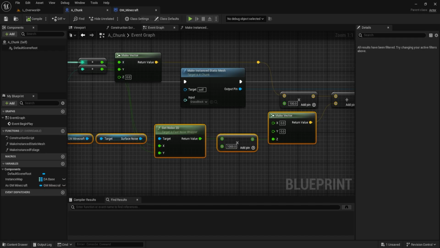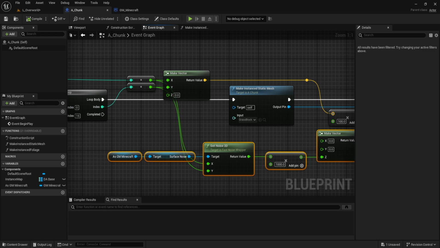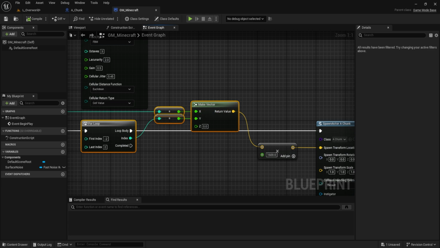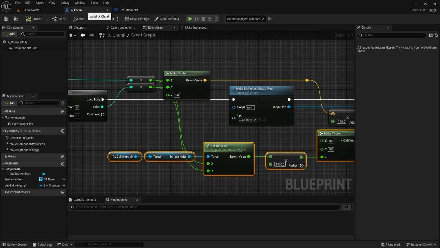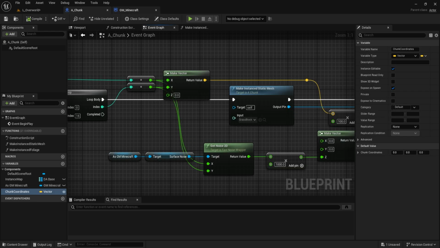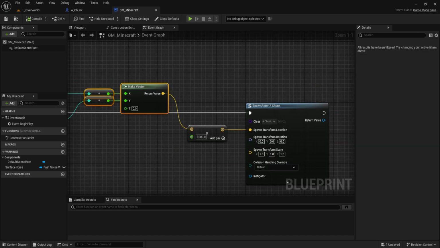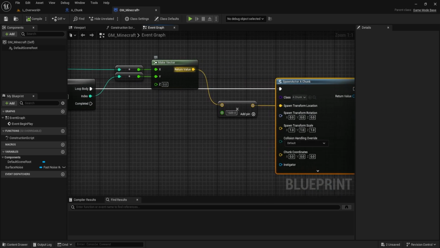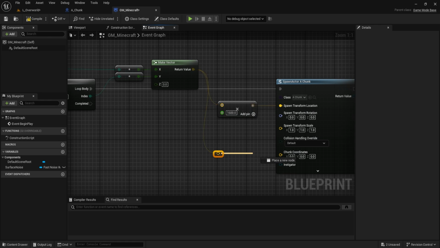So to do that, we need to make a slight modification to our chunk. We need to know where our chunk is located. We already have our for loop here, which knows where it's located. We just need to tell it where it's located. So we need a new variable, which we'll call chunk coordinates. It's going to be a very basic vector, but we want it to be exposed on spawn. So compile. And right here, we go back to our GM Minecraft, right click on a chunk, say refresh because we just compiled. And we simply plug in our vector here, right into it like this.